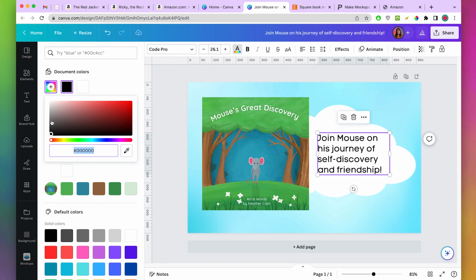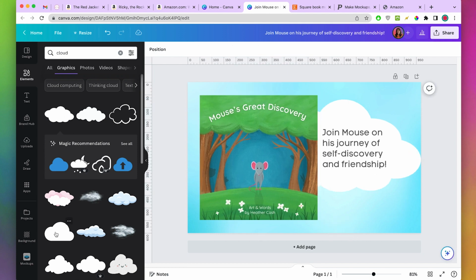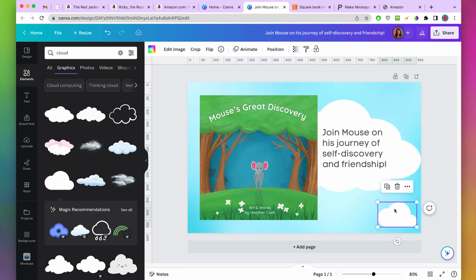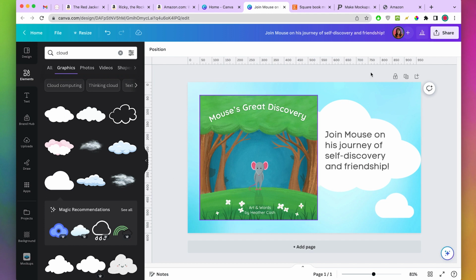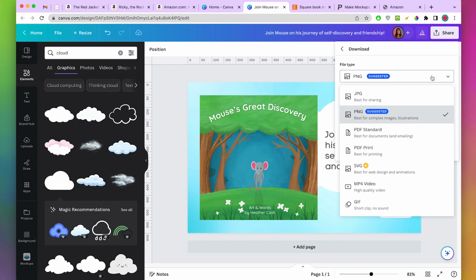I'll make this gray. And I think that's pretty cute. Maybe we can make this a little bit bigger. Add a couple more clouds. I like that. So now we can just do share and download.